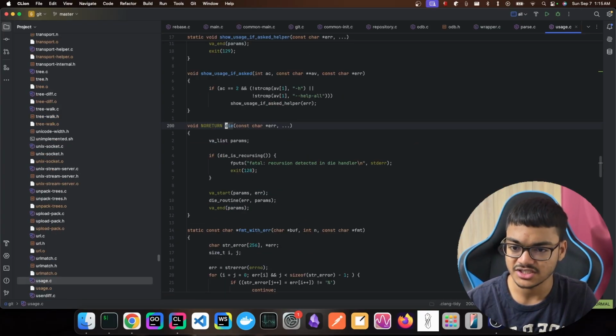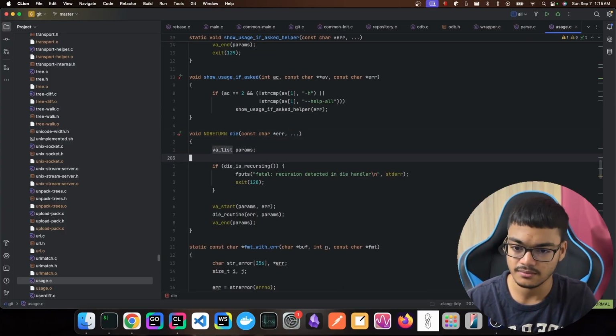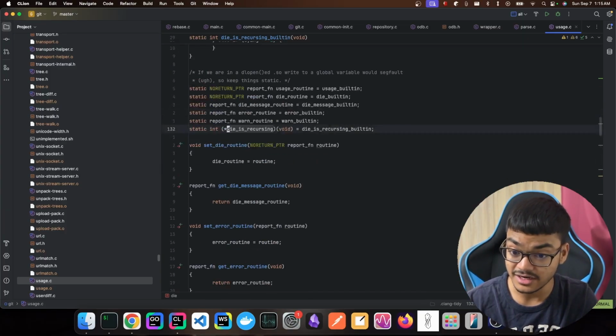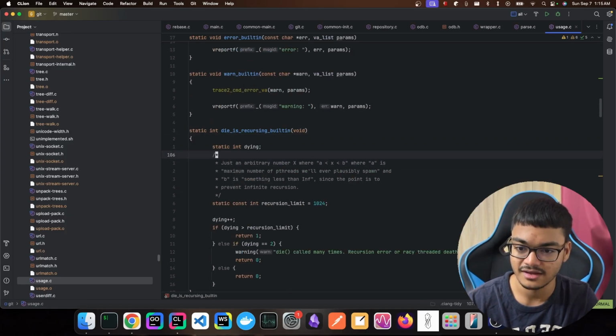They also have a die function. Awesome. Like, who doesn't want to die, right? If die is recursing, oh, wow. What the heck?